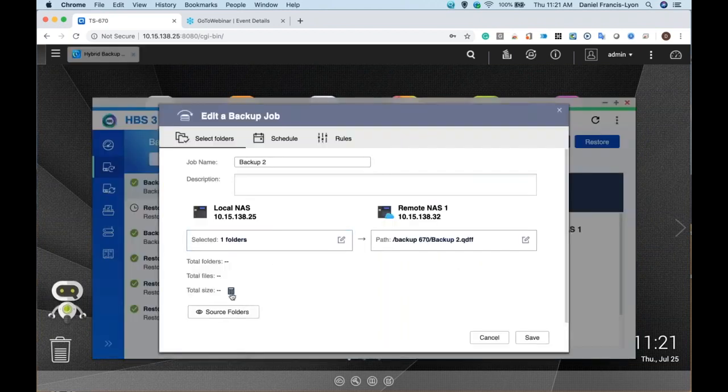So first of all, you can hit the calculator to see the size of the backup that you're doing. 611 gigabytes is what I'm backing up. I'm backing up to a remote server. Here's the IP address. I'm backing up to the backup 670 folder. And my backup that's deduplicated is going in the backup 2.qdff.